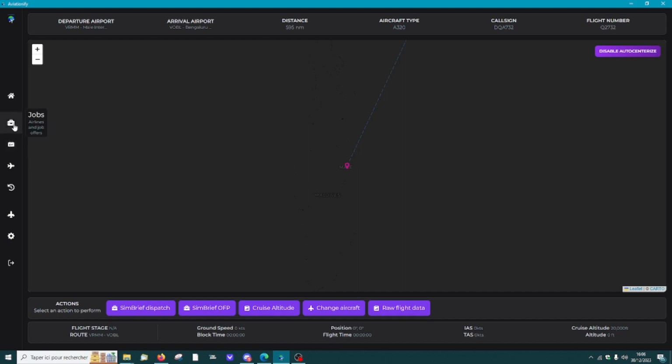On my end, the first day I had some trouble connecting my sim to Aviationify. It was a mistake on my end: I restarted my simulator while Aviationify was already started. You need to start Aviationify after your simulator so you can connect to the FSUIPC sim. That said, that's pretty much it.